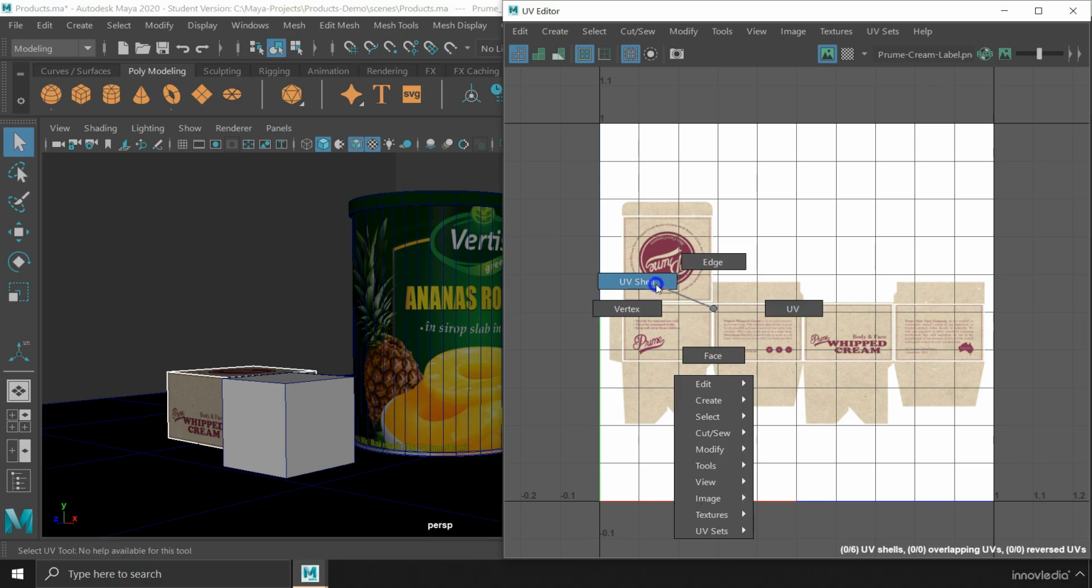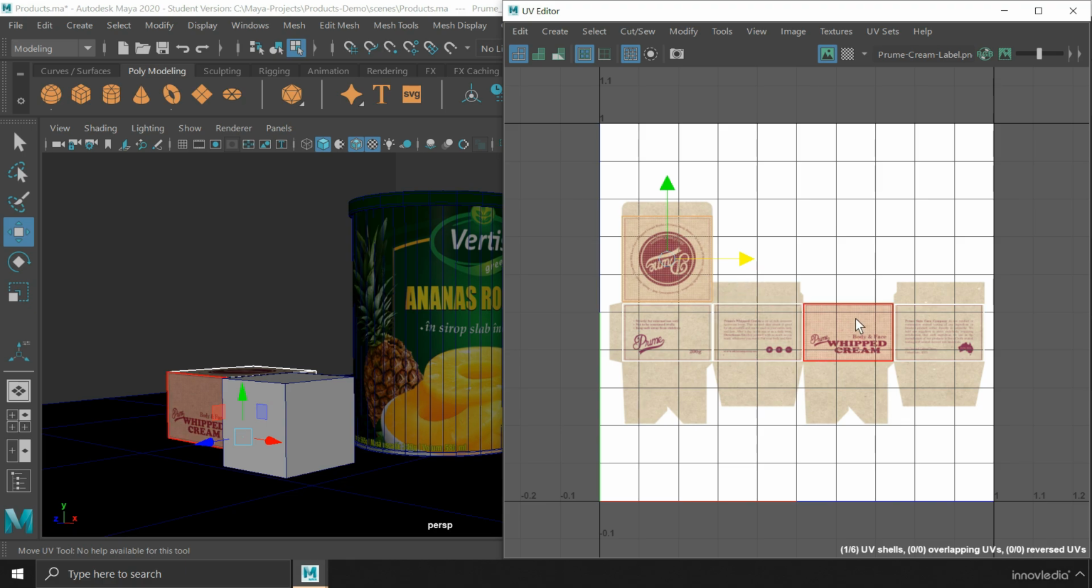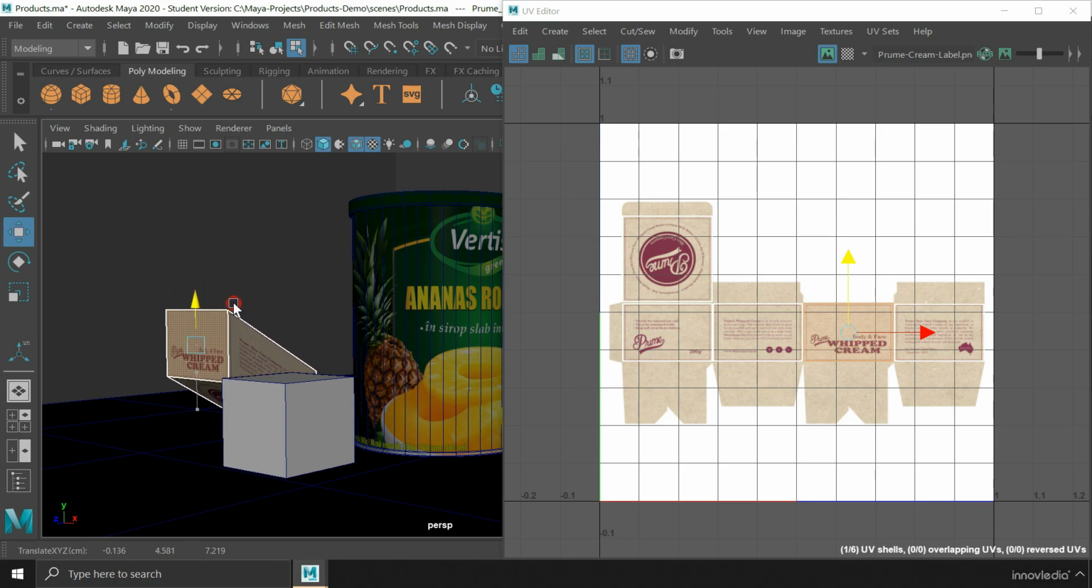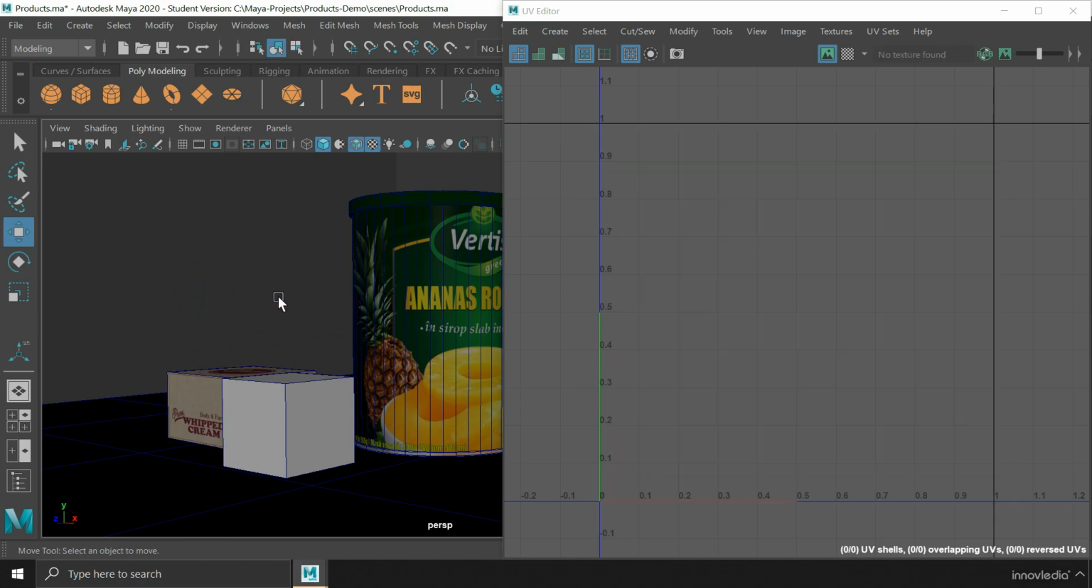And hence, what we manipulate here within the UV editor is the projection of the surface and not the actual surface. So basically, when you are selecting anything within the UV editor, you are actually selecting the projection. And when you are selecting anything within the viewport, then you are selecting the actual surface of the object. Just keep this in mind, alright?